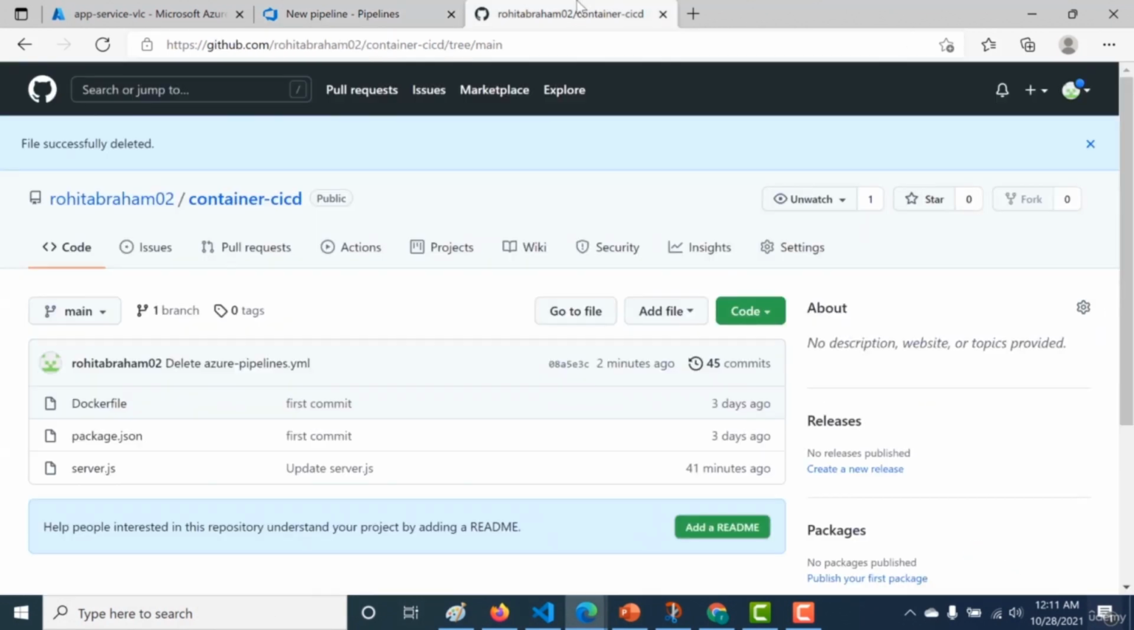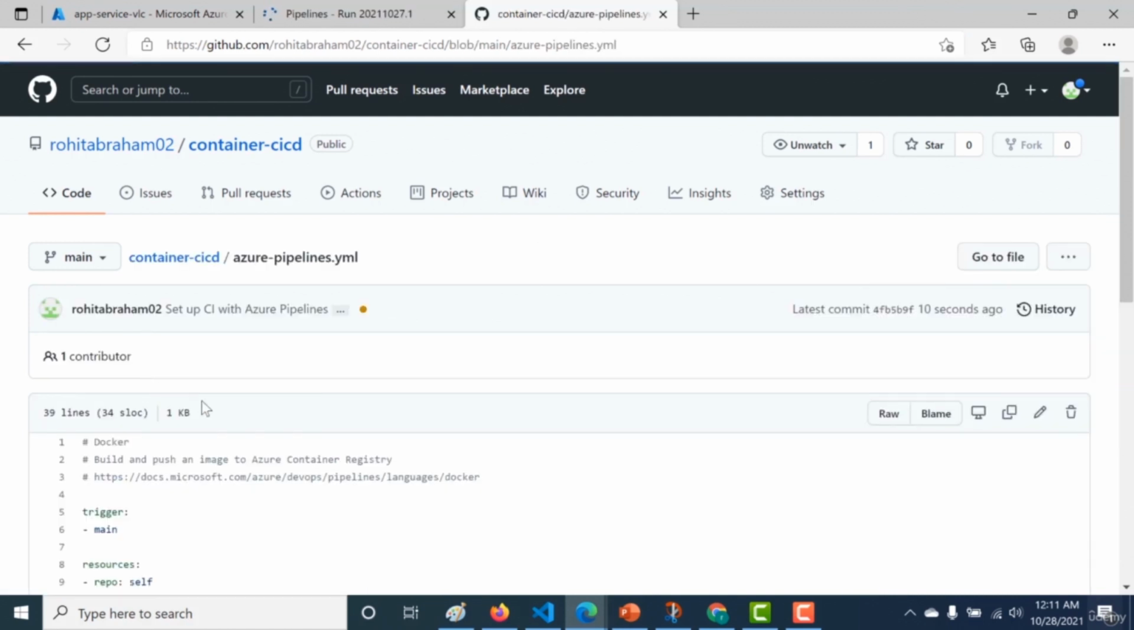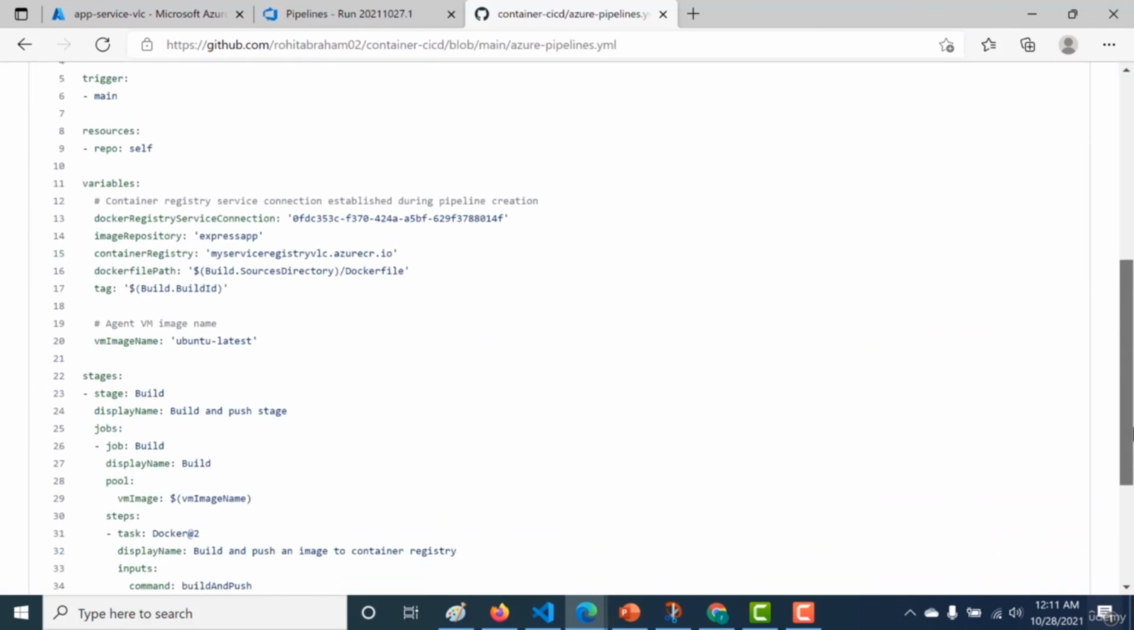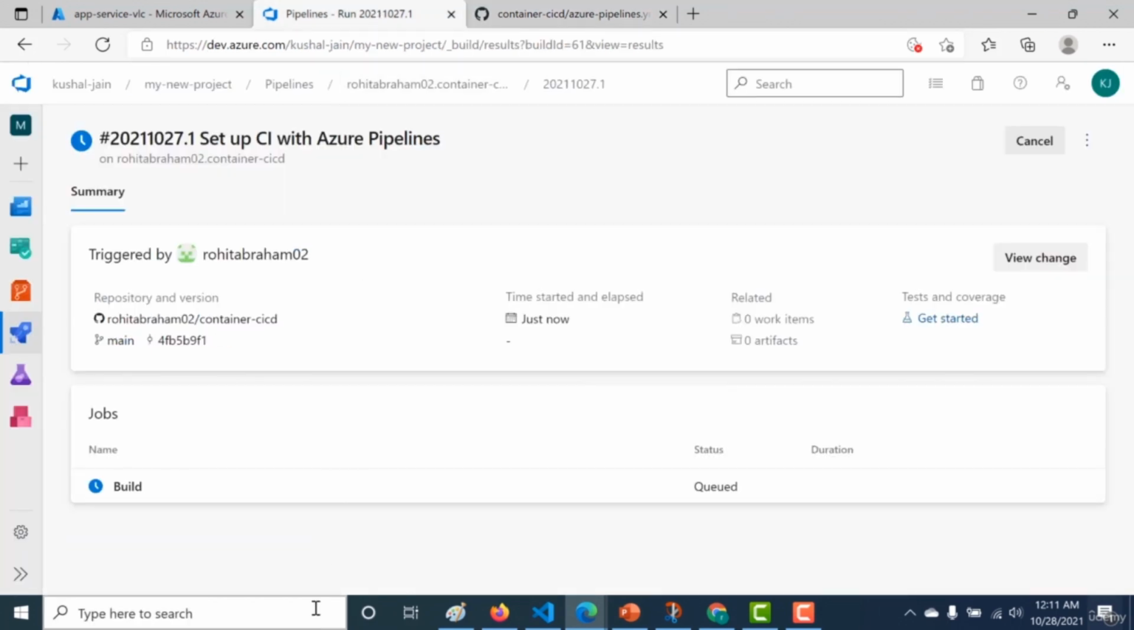And if you go back to your repository, you can see that there's a file that will get generated, and this file has got all the commands that are needed. You can see that there's a file called azure-pipelines.yaml that gets created, and this has all the configuration that is needed. So let's wait for this particular build to finish.